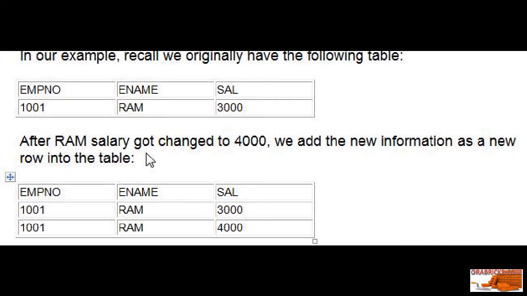For example, let us consider our example. Initially, in the employee table we have one record for the employee Ram. His salary is 3,000. When the salary changes to 4,000, you see two records inserted into your dimension. One is the old record, the other one is the new record.